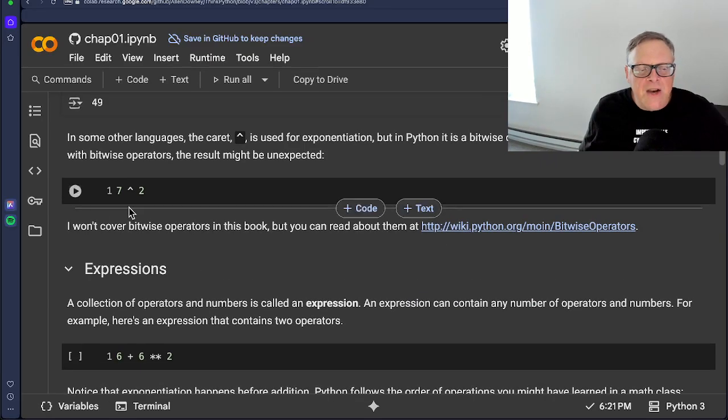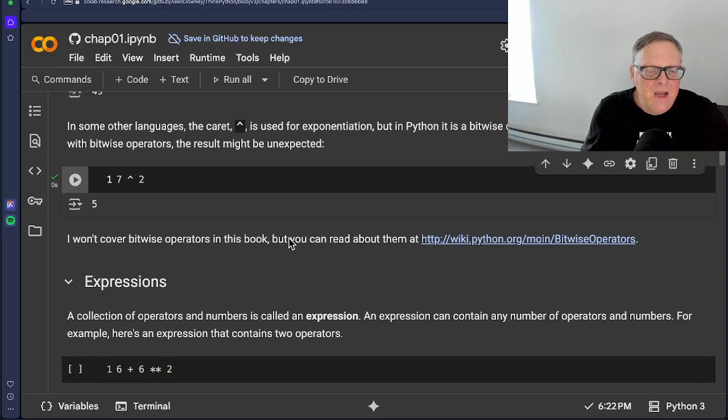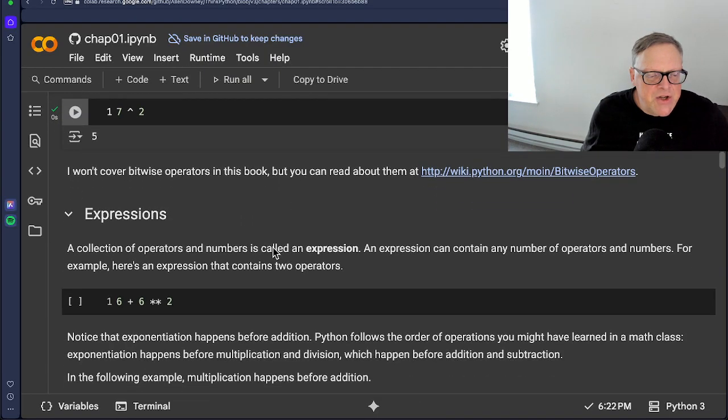And so this is XOR, which we'll talk about later in the binary section. 7 XOR 2 is going to flip the 2 bit. 7 is 4 plus 2 plus 1, and XORing with 2 will flip the 2 bit, so it's going to turn into 5. And unless you know your binary, that's going to seem pretty confusing, and I wouldn't worry about it right now. But we will do it in the projects.